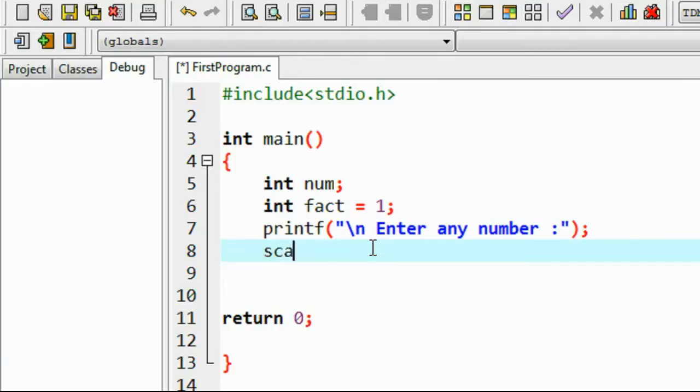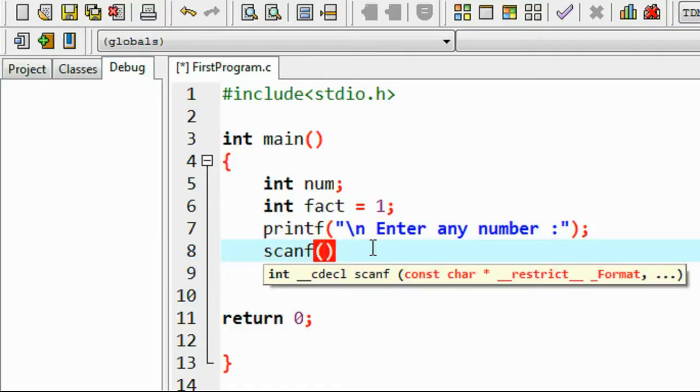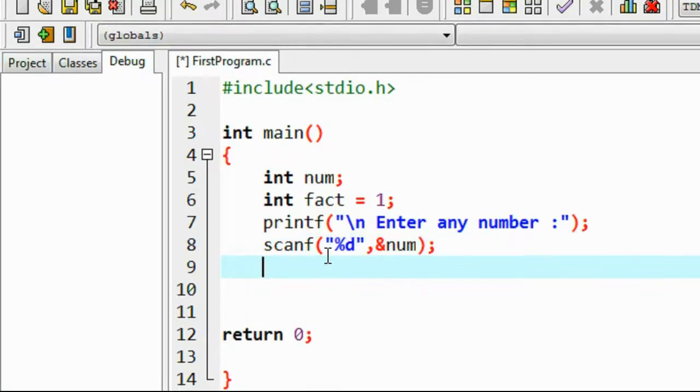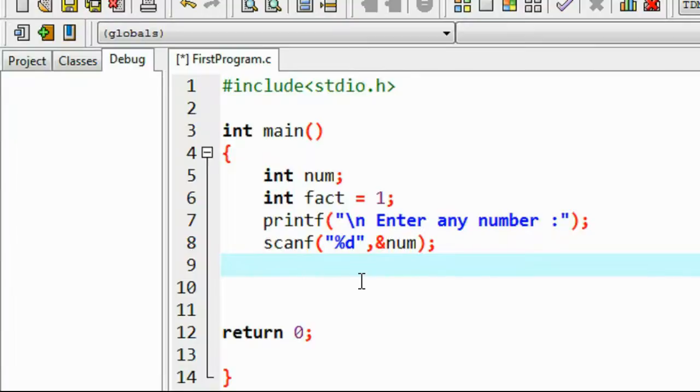Now I read the number into the variable num, using the scanf function. The input is an integer value, so use the format string %d. Then use the address operator ampersand and provide the variable name. Here the variable name is num. Now I have read a value from the user, and I have to find the factorial of this number.